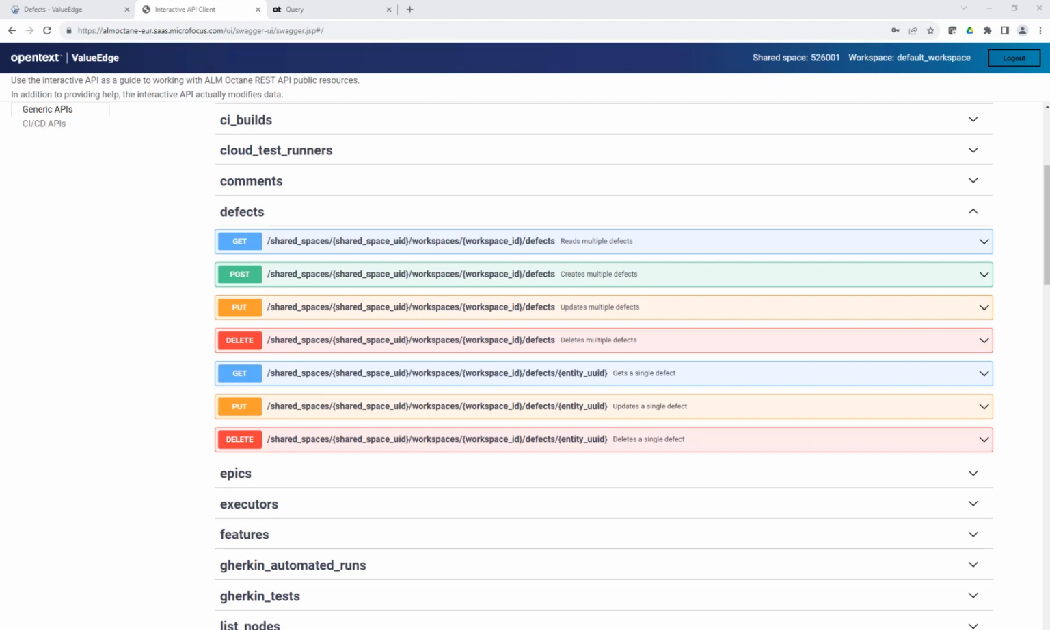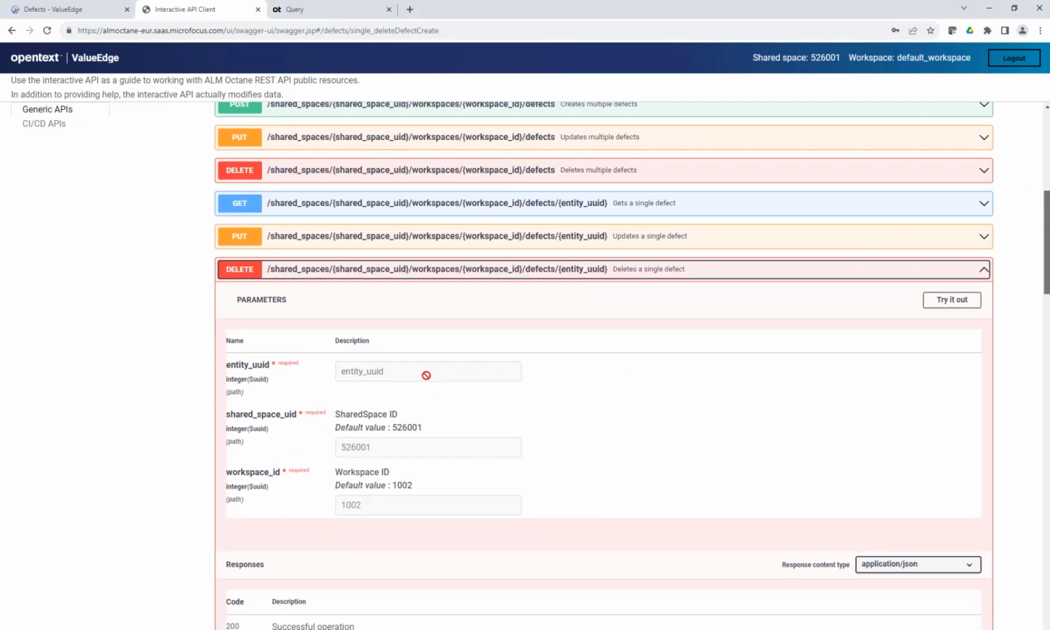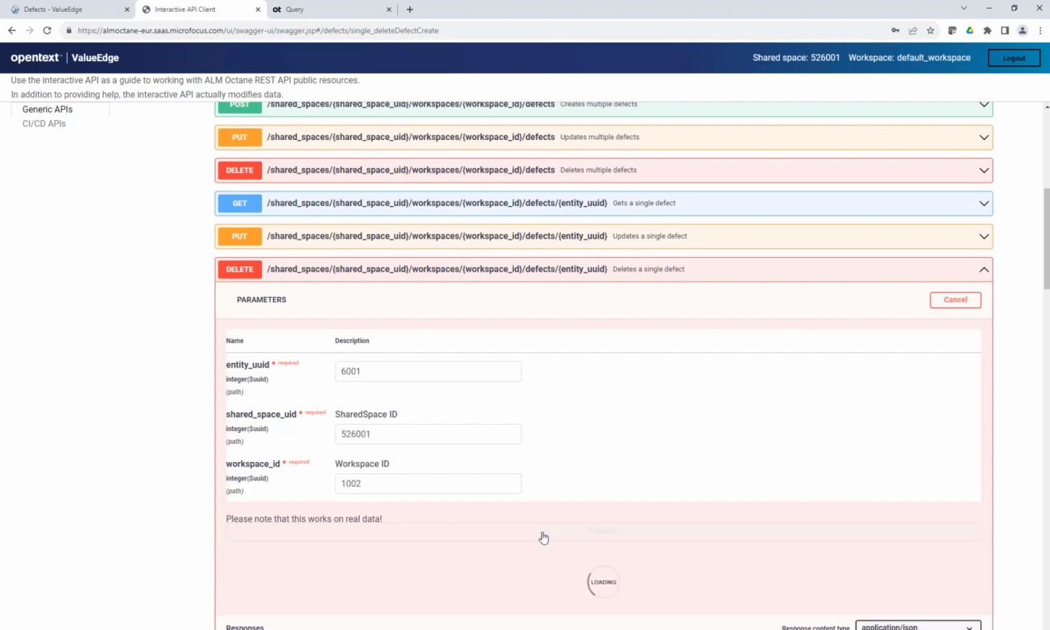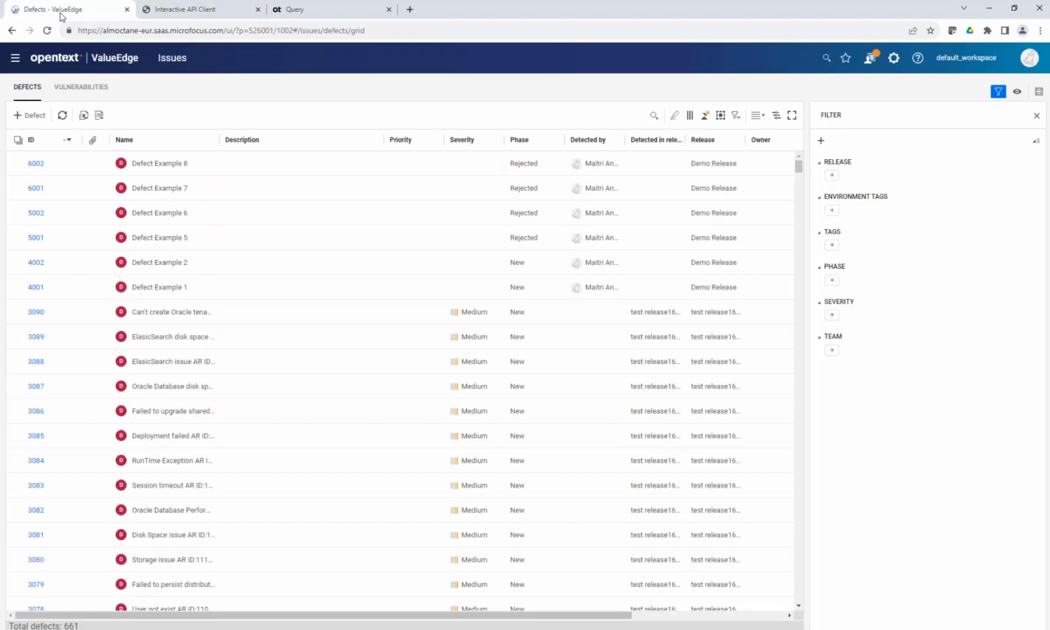In our next example, we'll see how to delete a single defect. In the interactive API client, we use the delete functionality to delete a single defect. Here, we require the defect ID that needs to be deleted, and we click on execute. And the response shows that the operation has been successful. And if we refresh, we do not see 6001 any longer.